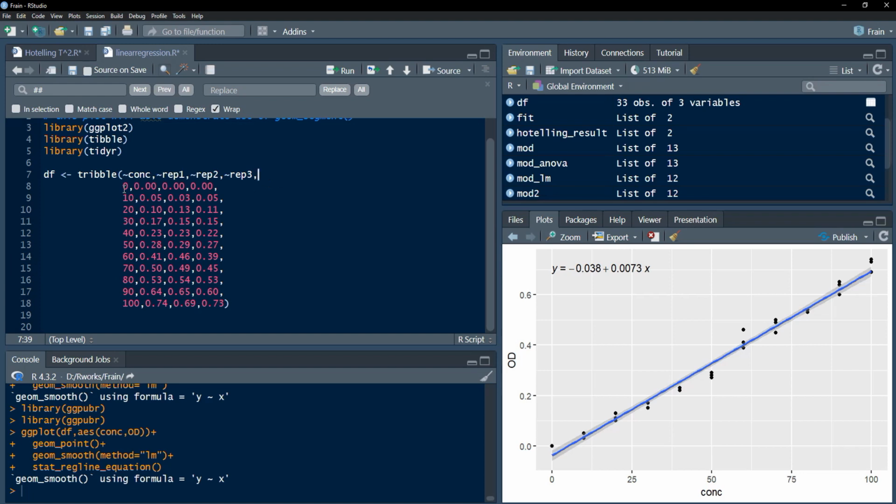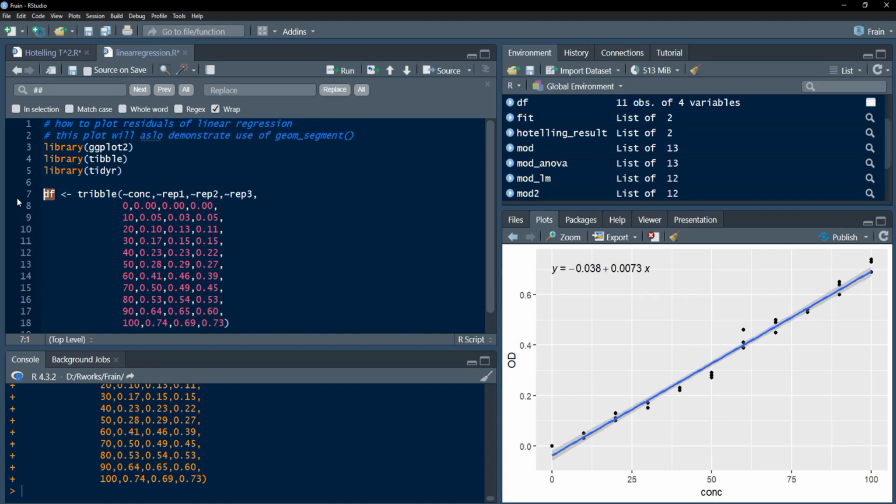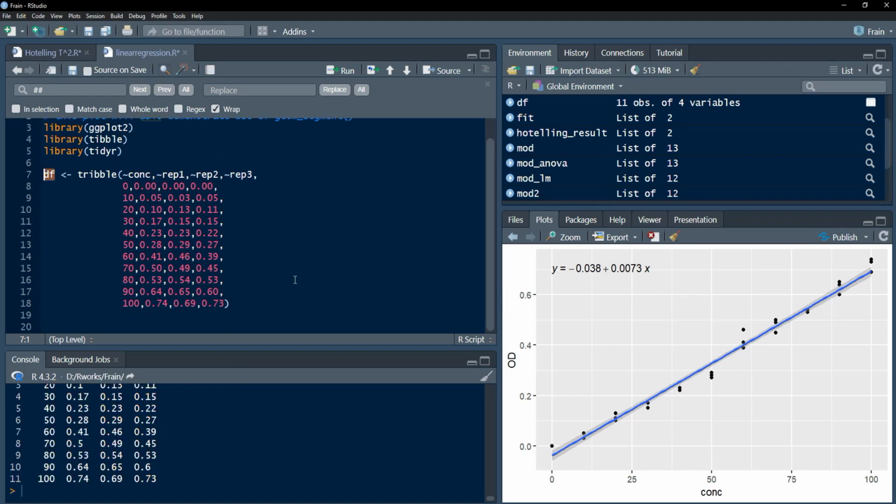The new line starts, the row starts at a new line, and that row ends in a comma, and each value is separated by a comma again. And when we run that tribble function, I will run that, we get a tibble. That tibble I have saved as df, and the class of df, we will see, is tbl and data frame.